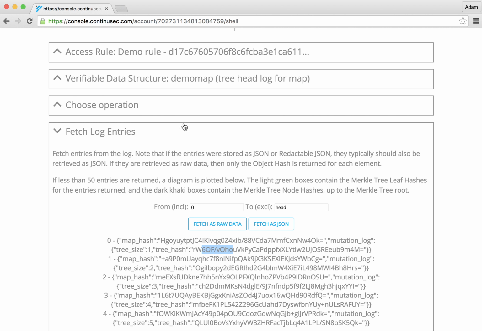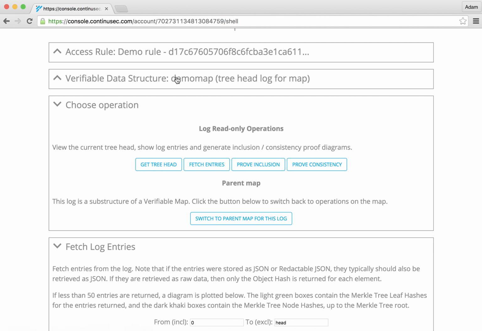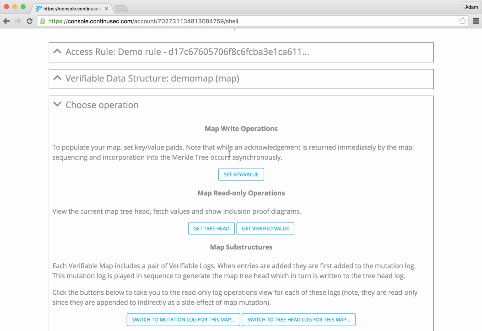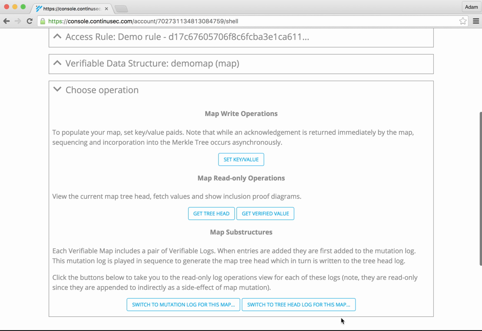So what we've shown is a bunch of operations that we can do on a map. We've shown how we can write values to the map. We've shown how we can read the tree head from the map and how to get a specific verified value from that map. We've looked at how to switch to some of these substructures for that map. And when you're using the REST API or the client libraries, the set of operations that you do to the logs for the map are exactly the same as the set of operations you do to a regular log.